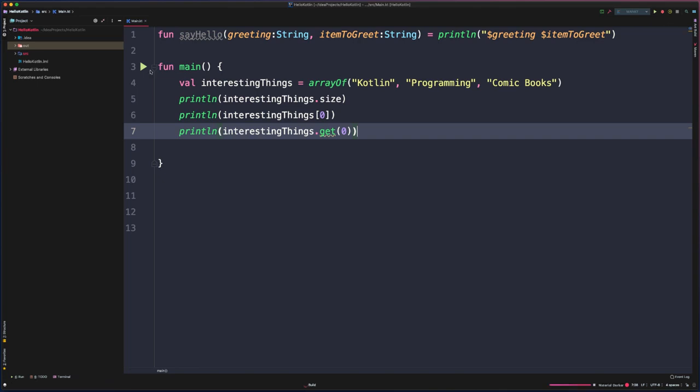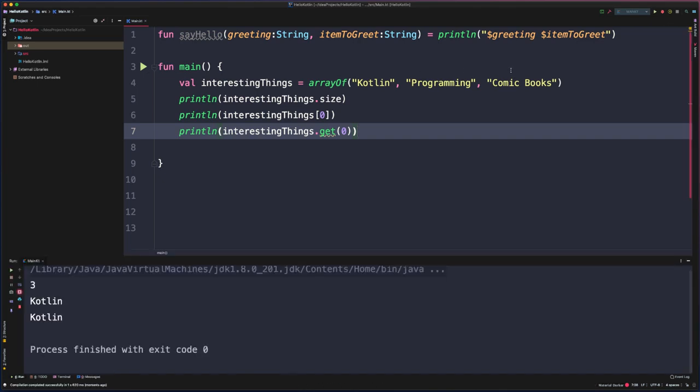If we now run this, we'll see 3, Kotlin, Kotlin. This is just as we would expect. Now, what if we wanted to iterate over all of the elements of this array and then perhaps print out each of those values? Well, there are a number of different ways we could do that.